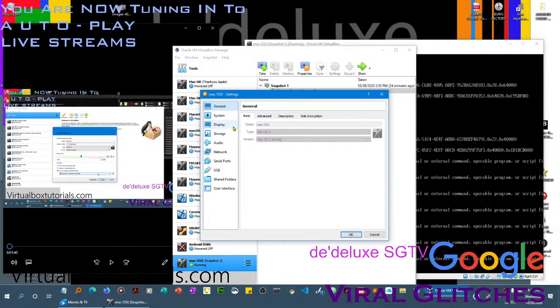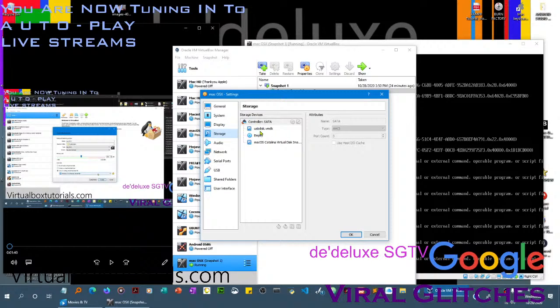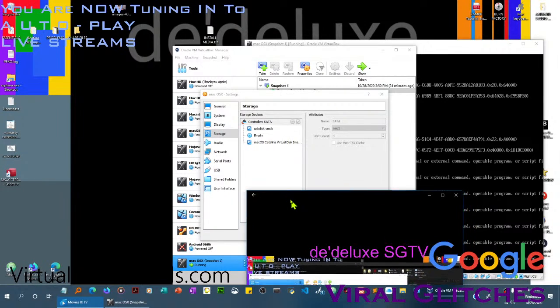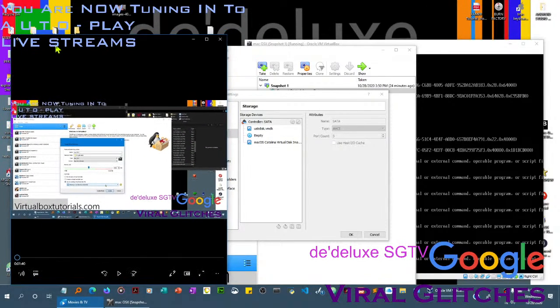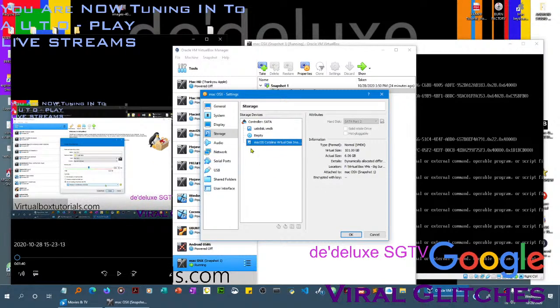So general is the Mac OS. The display is all the way up. Storage is the USB disk VMDK that we created with this command. I can't find the command at the moment, but it's a command to create a USB boot disk in the drive, and you do it in command prompt. And then you have an empty disk, and then you attach the virtual disk that you want.